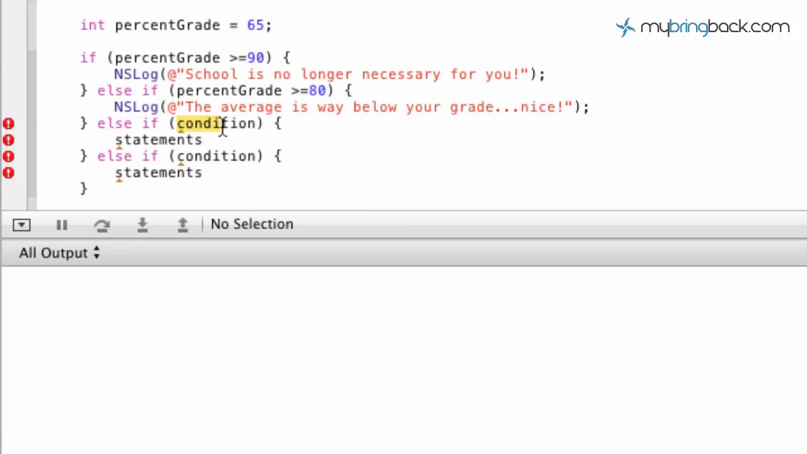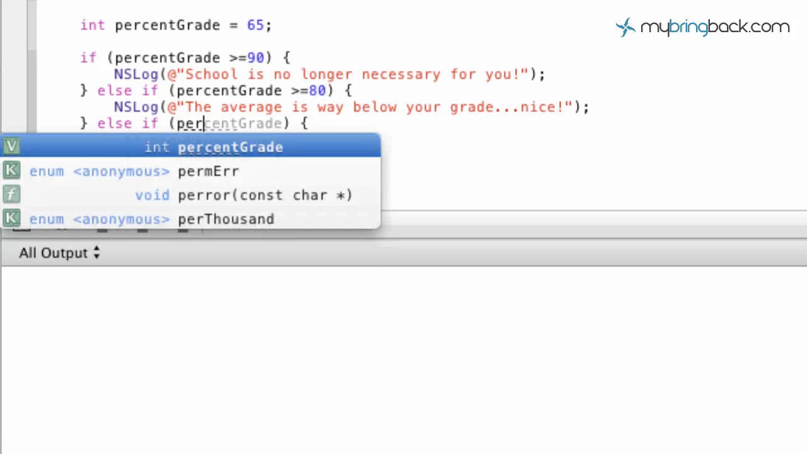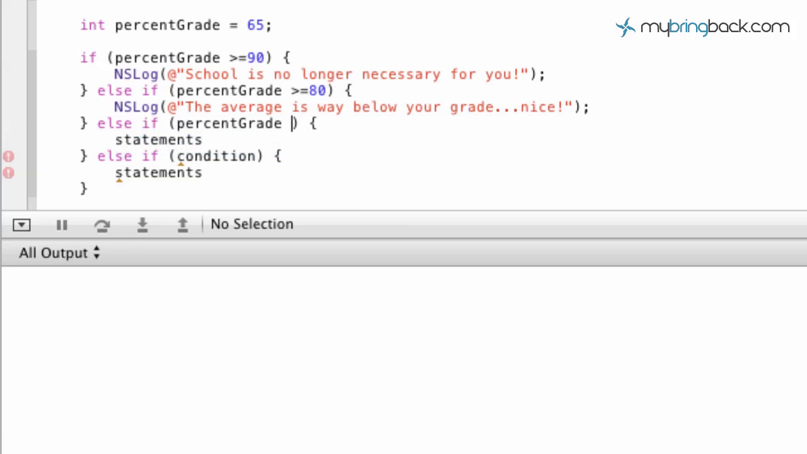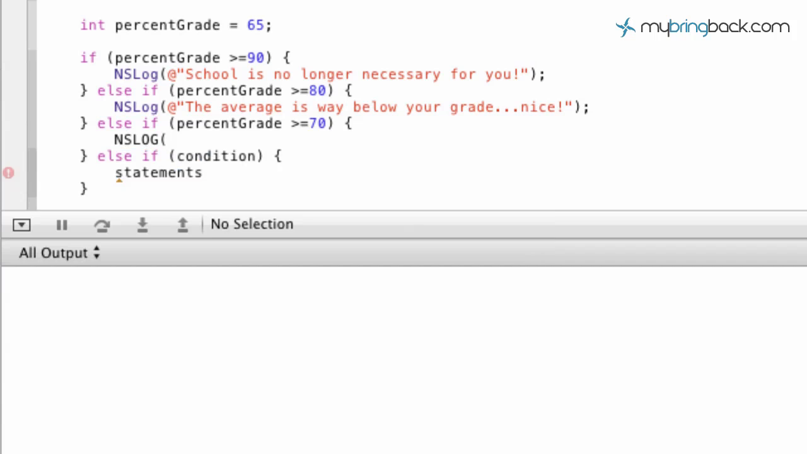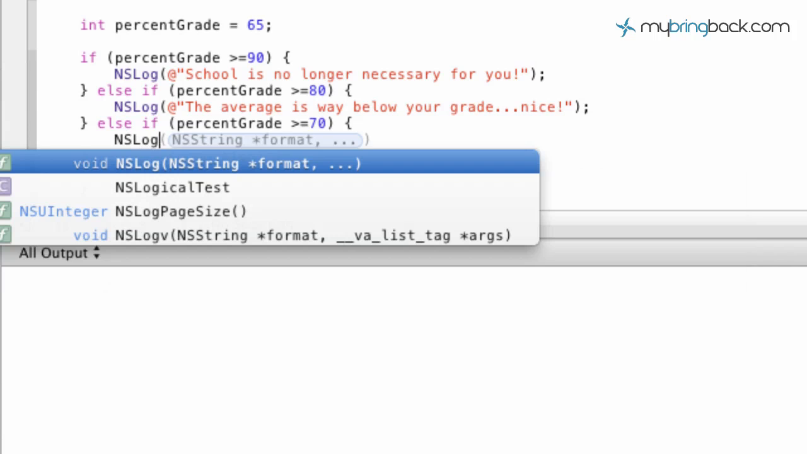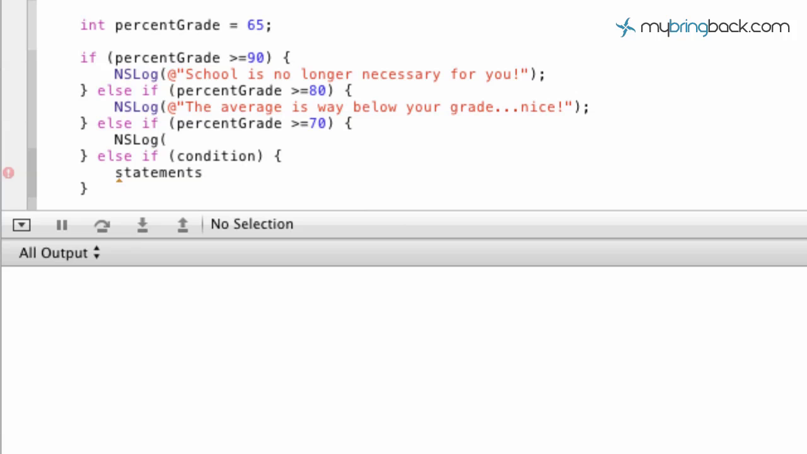And then let's put another condition there: percent grade is greater than or equal to 70, followed up with a statement, a log. Having a little bit of troubles there? Hang in there, Tiger. You're doing all right.